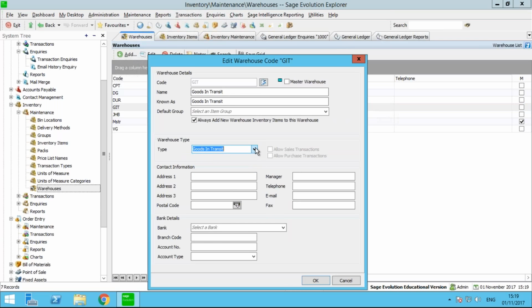So it means, for example, if you transfer your items from one warehouse to another, and usually it takes a long time, 2 to 5 days, you can send your item from one warehouse to a transit warehouse. And when you receive these items in 5 days, you can receive them to your second warehouse. It allows you to keep track of your items during the moving between your warehouses.